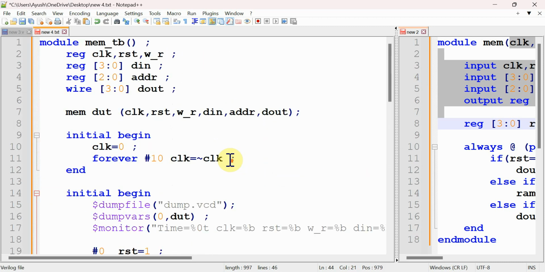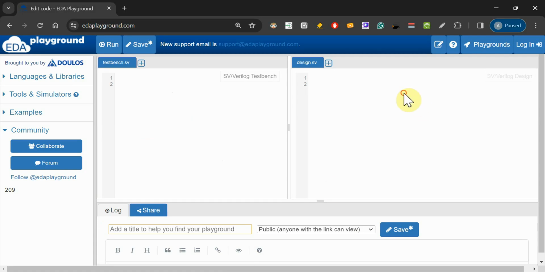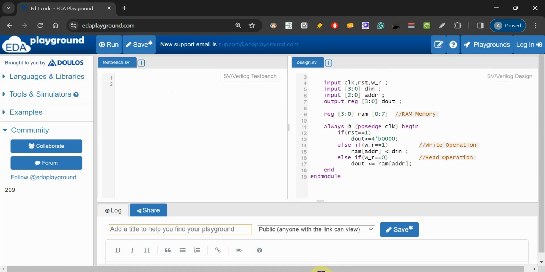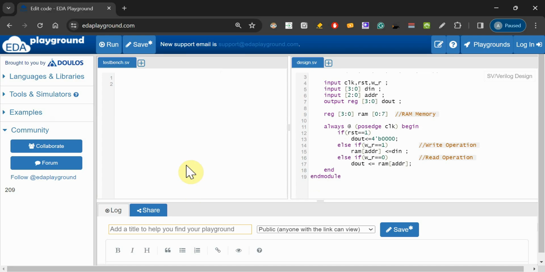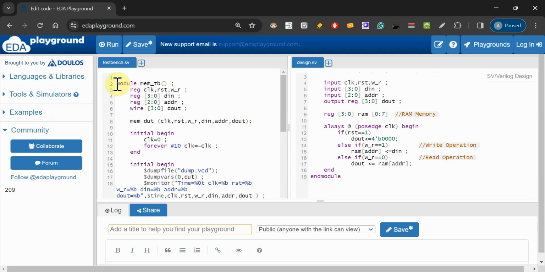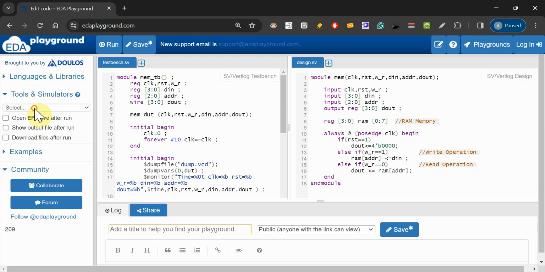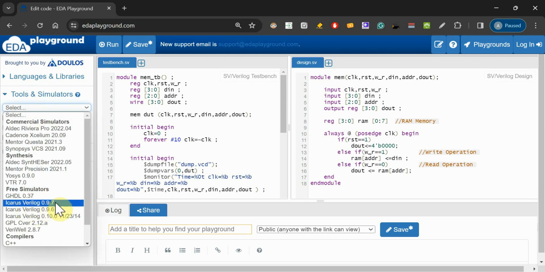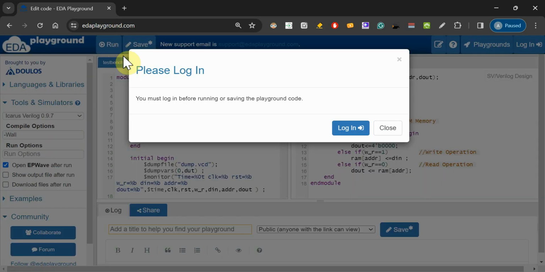Now we are done. So what I'll do is I'll copy this design code and test bench code in EDA Playground and we'll try to run this code. And if any errors are there, we'll rectify it there. So for running, you can select the tool here as Icarus 0.9.7 and you can click on open EPWave after run to see the timing diagram. So let me once run this code.